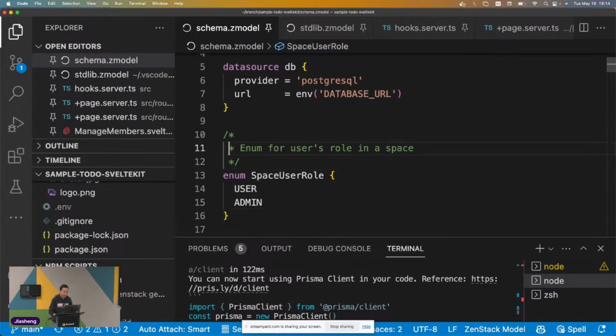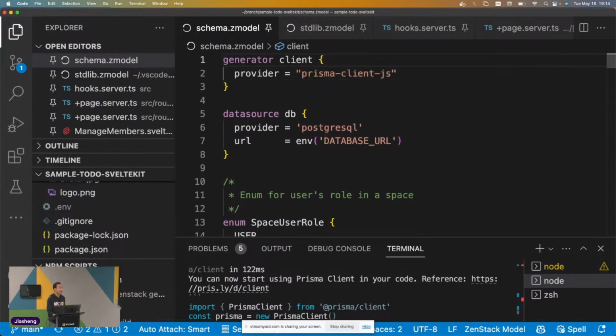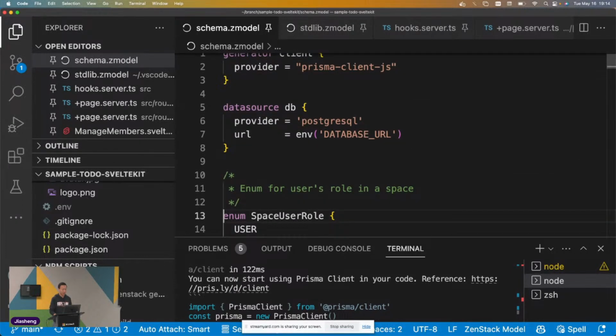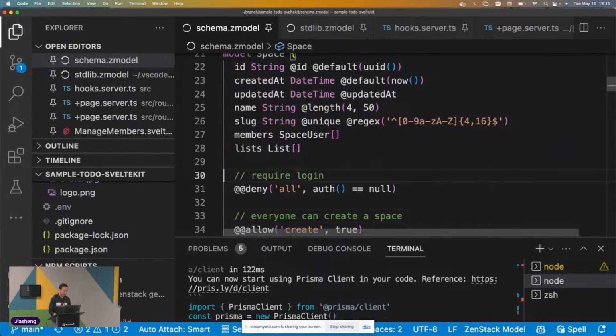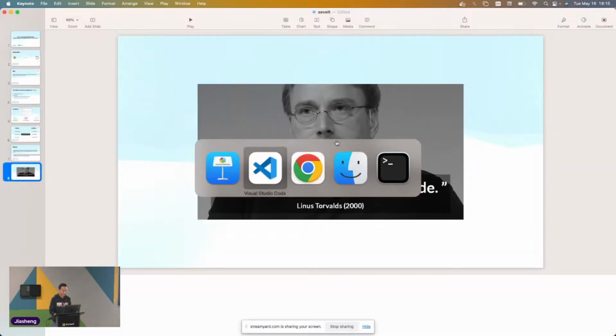Doesn't matter. Okay, so this is a schema, and as you said, it's similar to Prisma because a lot of things are the same. So for... sorry, I should demo the product first.